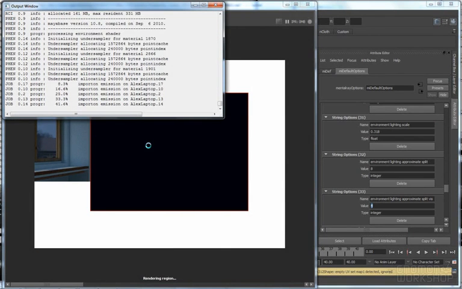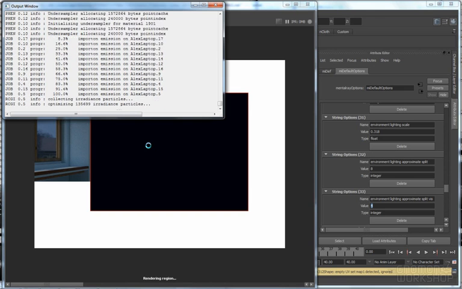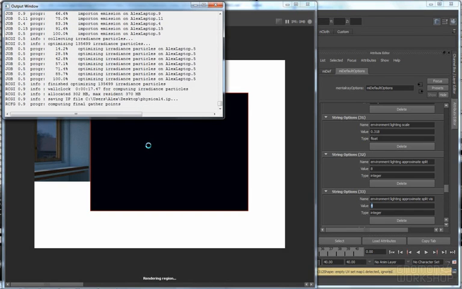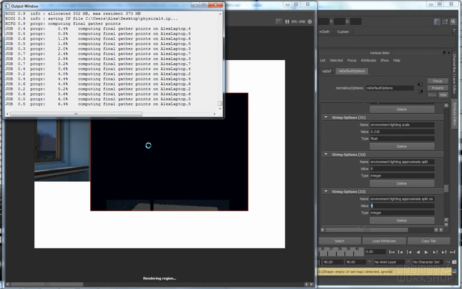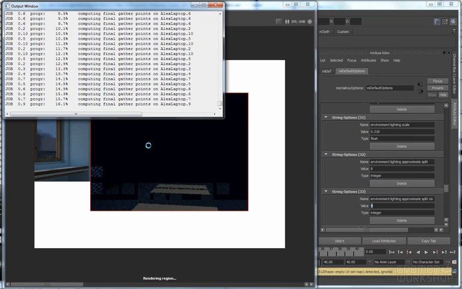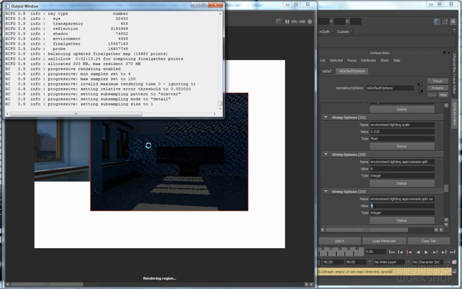Let's see how it calculates the importance and the irradiance particles. Yeah, the same as before. Now start the computation of the final gather points. We will compare the speed and the quality of the image with these different settings, okay? Don't forget, now we are using the environment lighting mode set to approximate, which is a preview quality mode. As before, the final gather points are already computed, so start the progressive rendering.